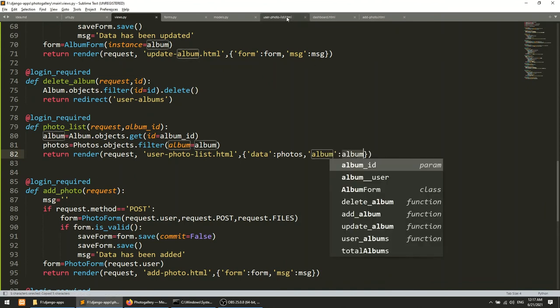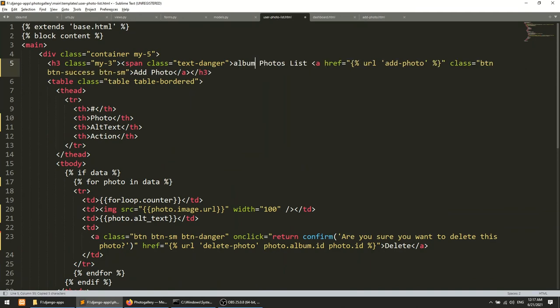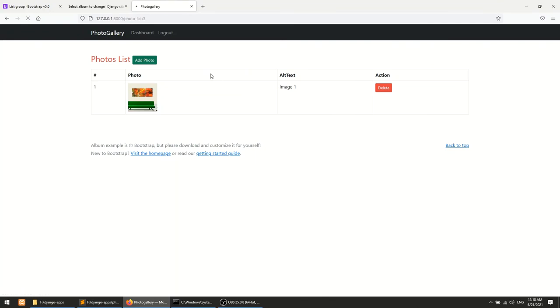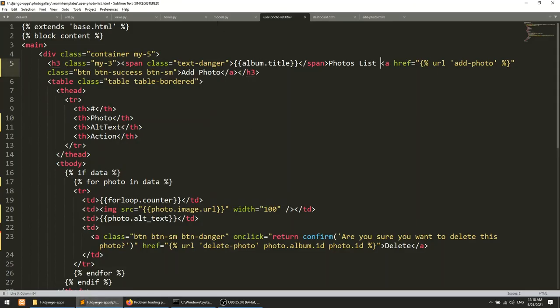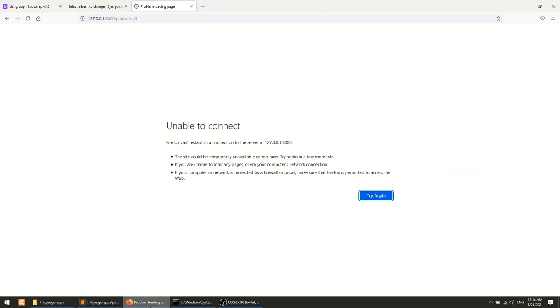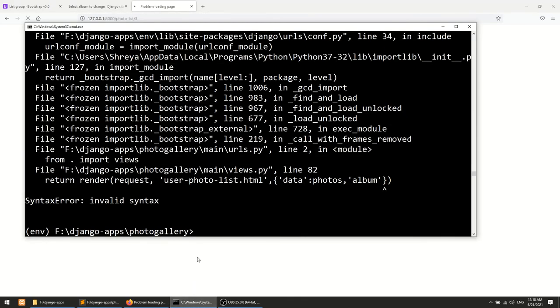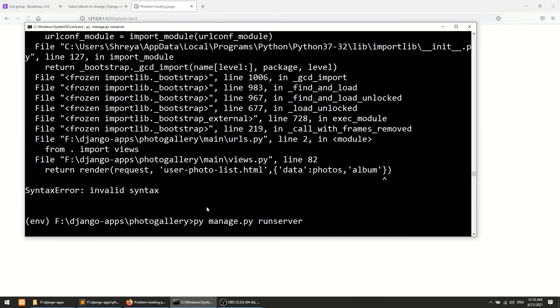Here we have the photo list, we can show the album, and here we can show album dot title. Okay, we don't need this photo list in the span tag. Actually I will add it. Okay, so it is showing some error. Actually I have added the album, this is fine. Let's close and rerun the server.